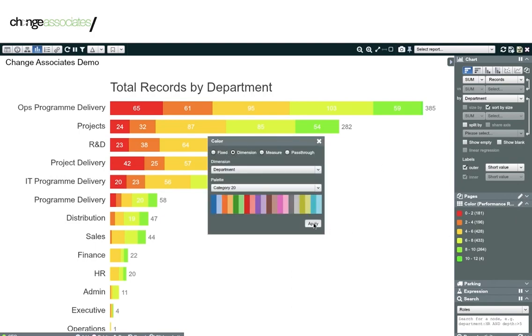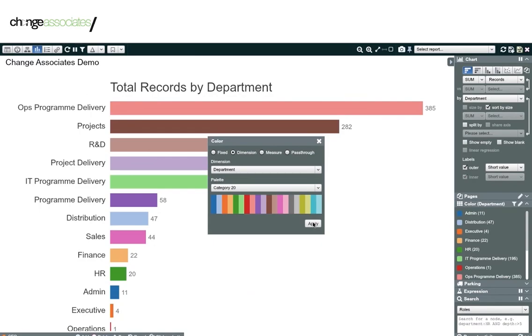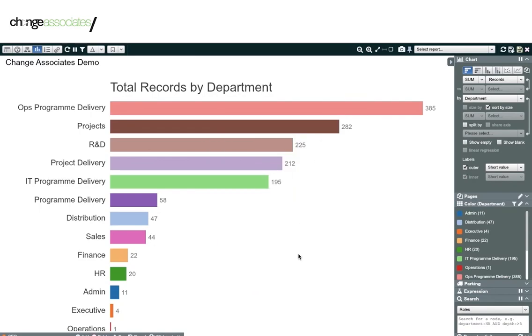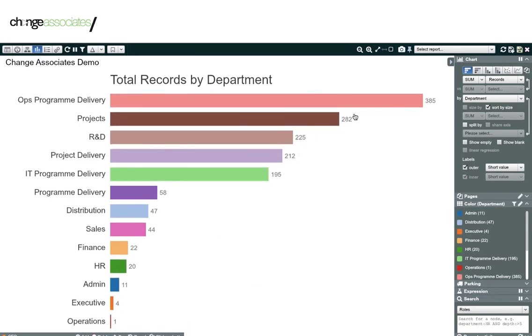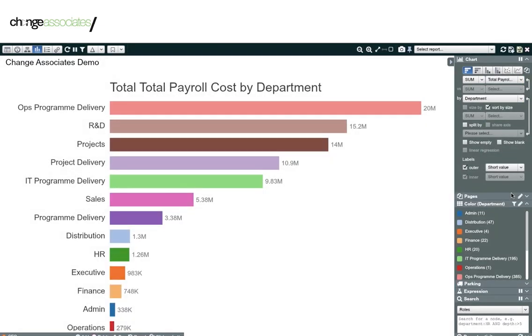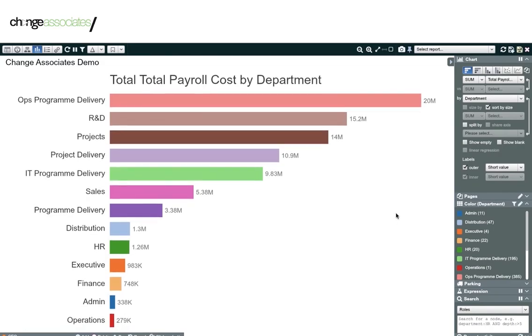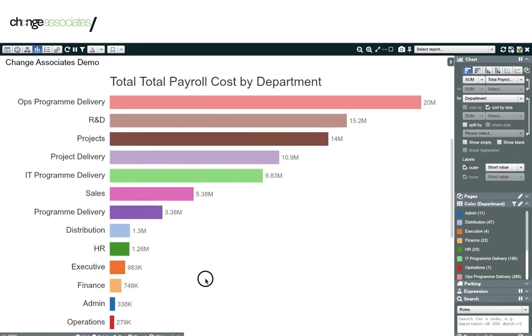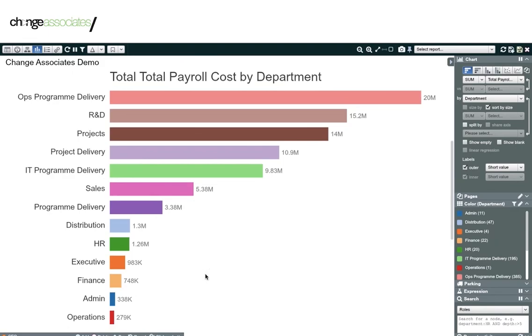And OrgView helps us to quickly get that understanding. So we've now got total records by department, but we might want to have a look at sum of payroll cost by department. So we can see here now that the Ops Programme Delivery team have a total payroll cost of 20 million. We can see the largest teams through to then the smallest teams. And we've got that comparison.